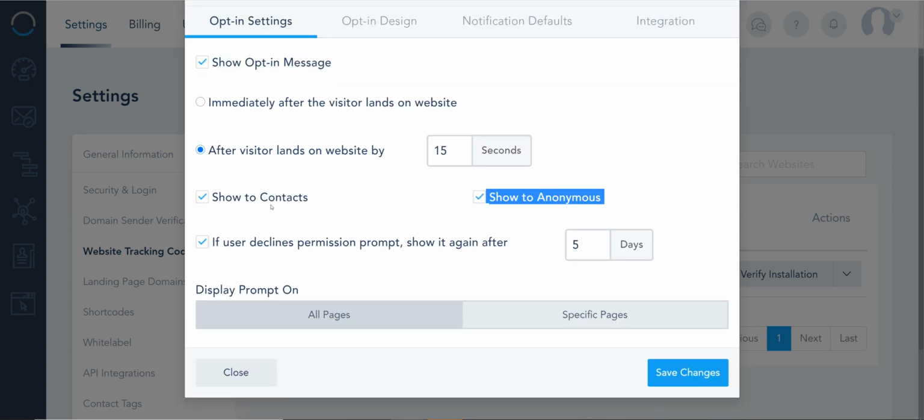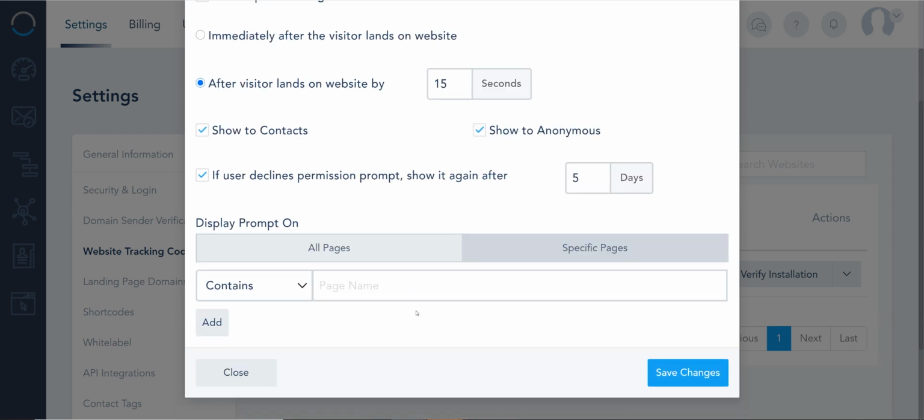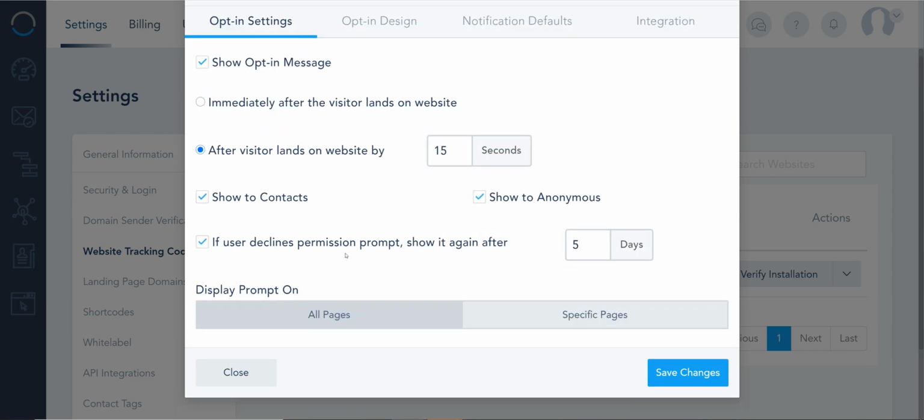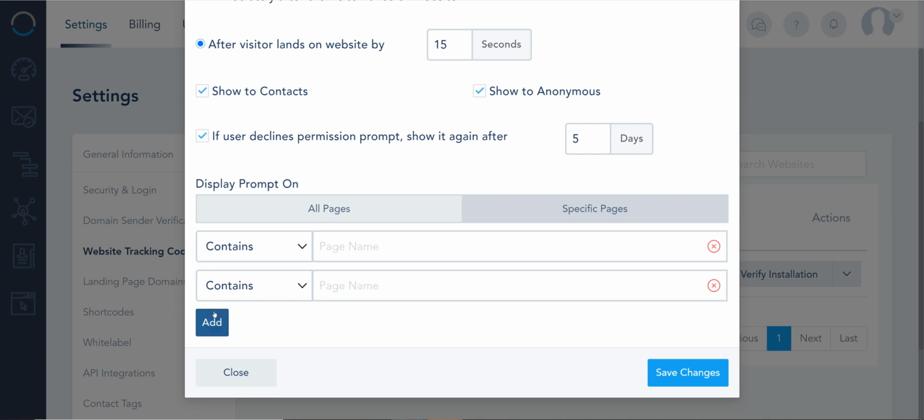You can show it to contacts or just anonymous. These are people who haven't filled out any forms yet. If they decline and they said no on that prompt, how long before you display it again? Do you want to do it on specific pages or on all pages? Some companies want to be aggressive and they just launch it on all pages. Others specify their content and certain pricing pages and so on. So it's really up to you.